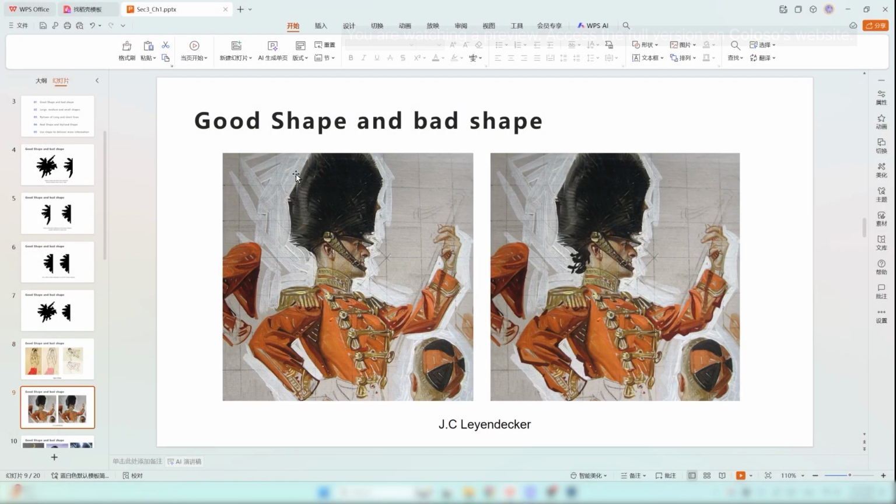This is another example by one of my favorite artists, J.C. Landecker. I mean, we have introduced him before, but now I want to go a little bit further to discuss how he used the shapes. So on the left is a study he did. On the right is my addition of his image. So let's take a look at the difference.